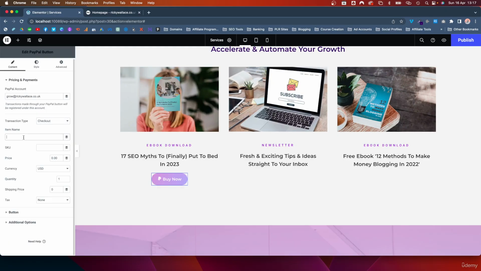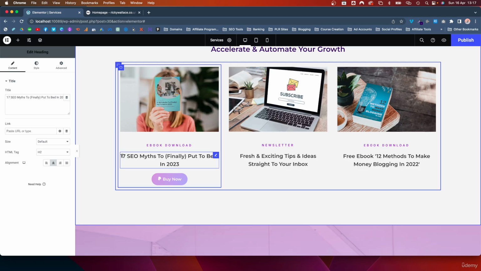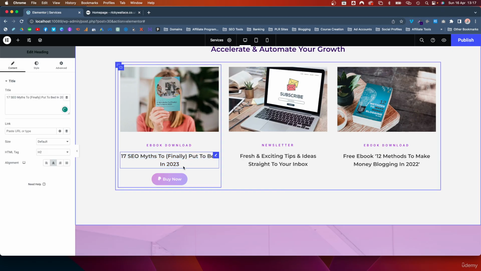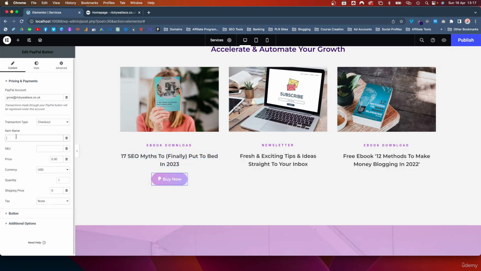And now we can give this item a name. So let's just basically copy and paste what we put in here. So 17 SEO myths to put to bed in 2023. So we can come back to our button now, and we can just basically paste that in because this is basically going to be my item name. So 17 SEO myths to put to bed. And then I'm going to do a dash ebook.